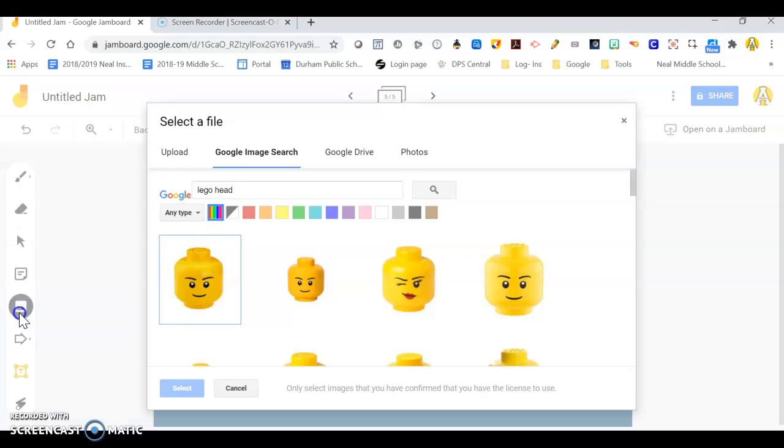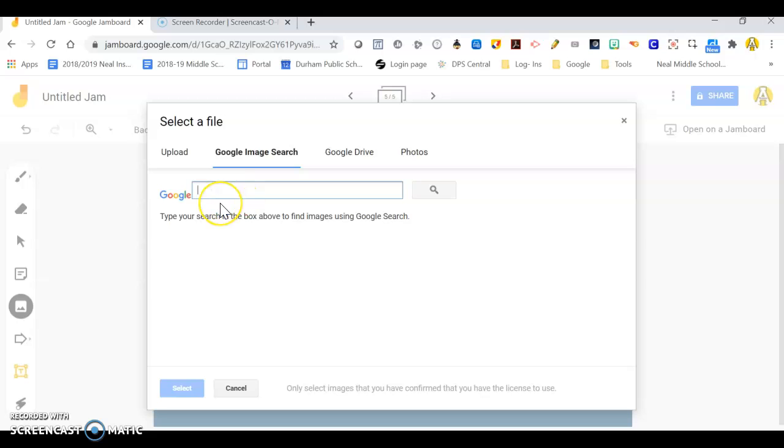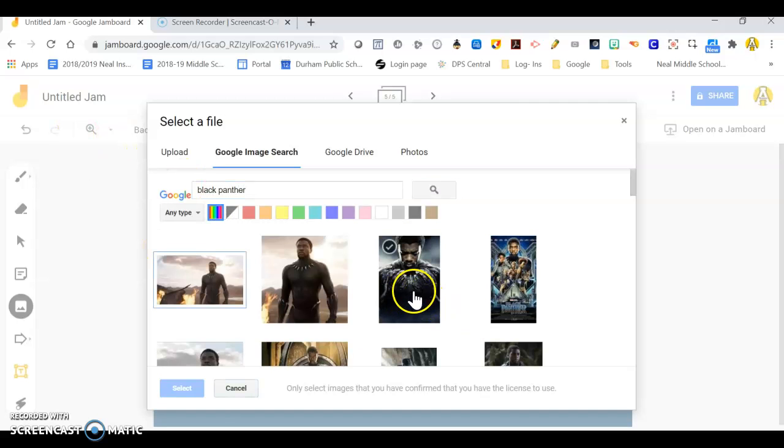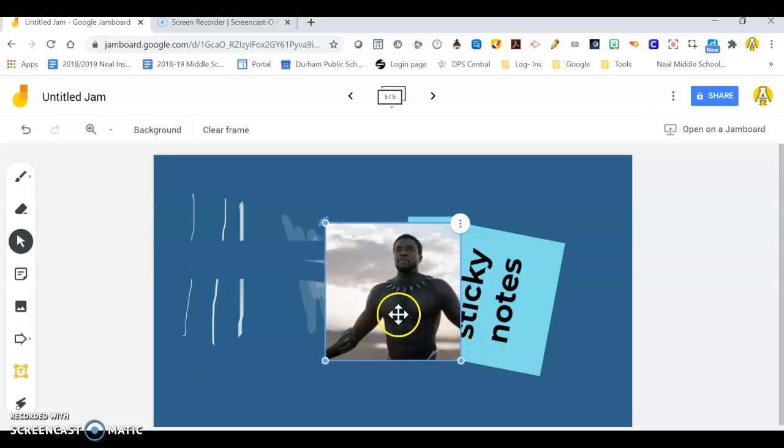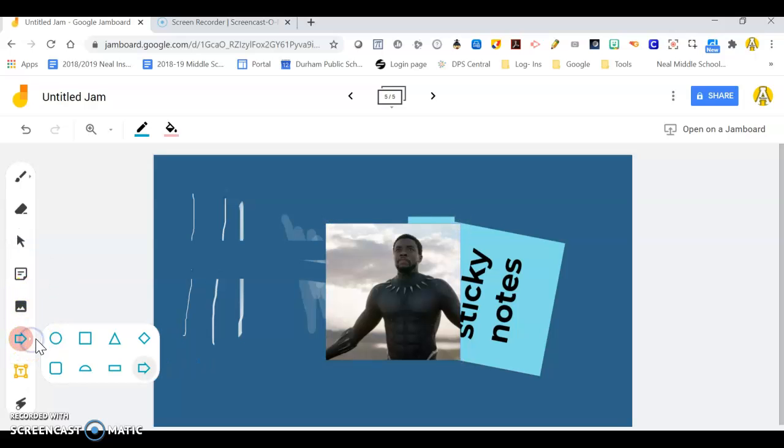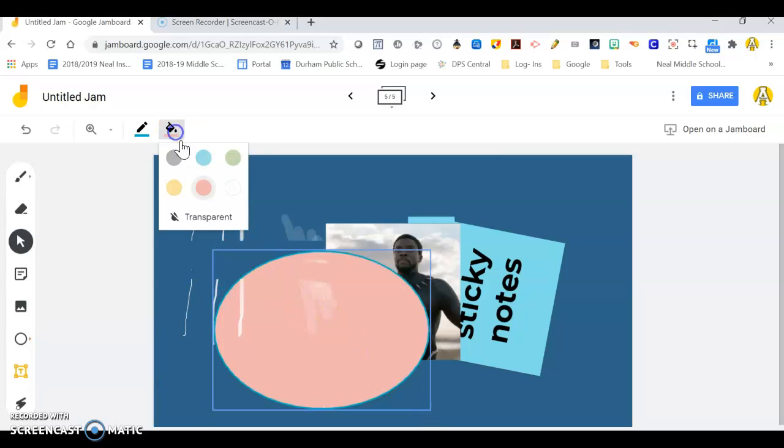If we go here to picture, we can add a picture, we can upload it, or we can search it. So I had searched a Lego head, but I can search the Black Panther. I want to insert a picture of T'Challa. Then I just click insert. If I want to add a shape, I can add any kind of shape I want. I can change the color that the shape is, or the outside color of the shape.